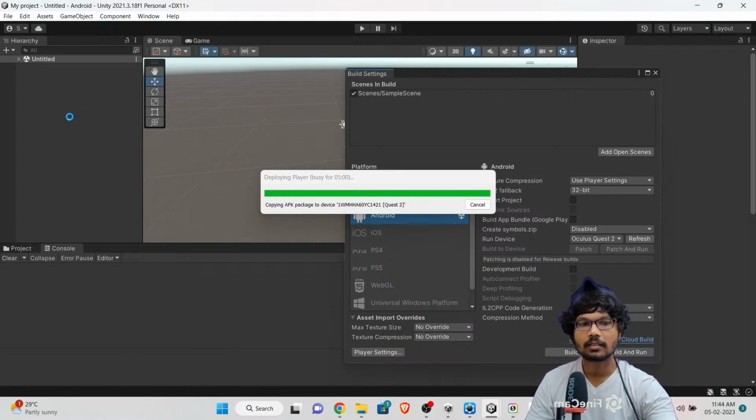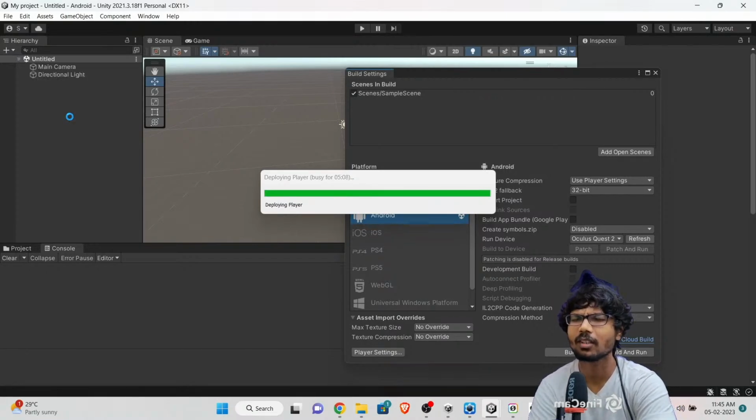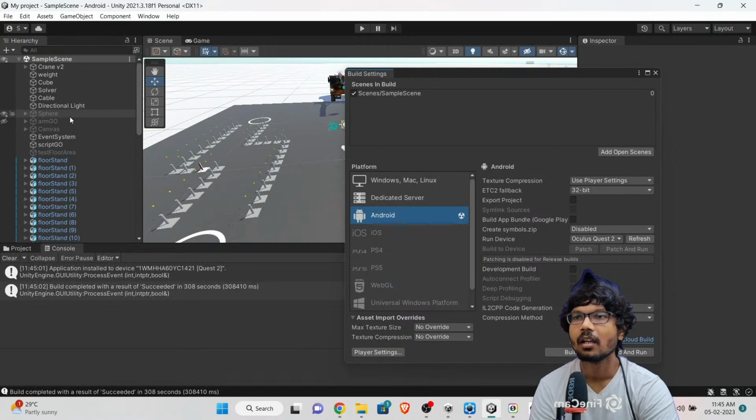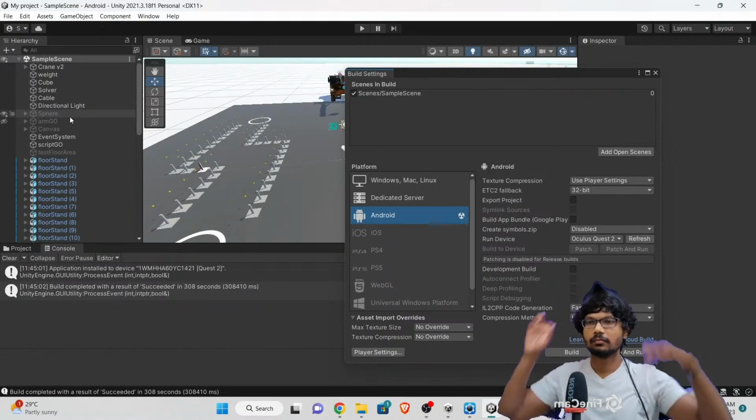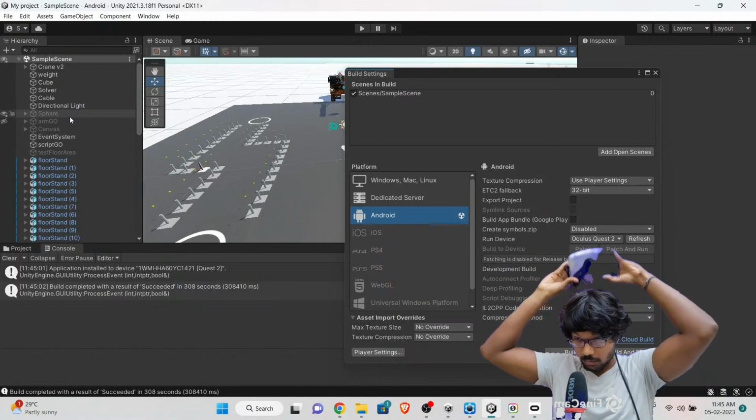Okay, looks like it's being copied to the device, which means everything worked out fine, no errors whatsoever. Most of the time, I've not come across any errors as such when it comes to building. So hopefully, you also don't get any.